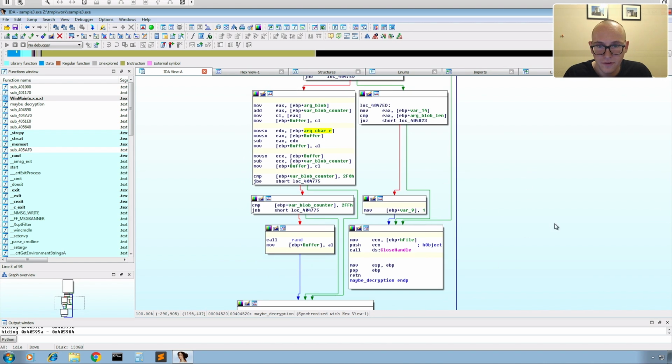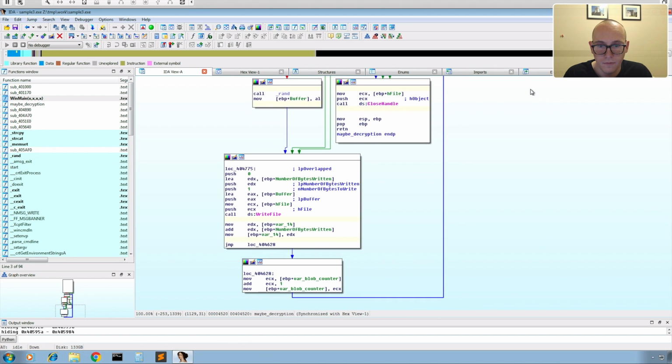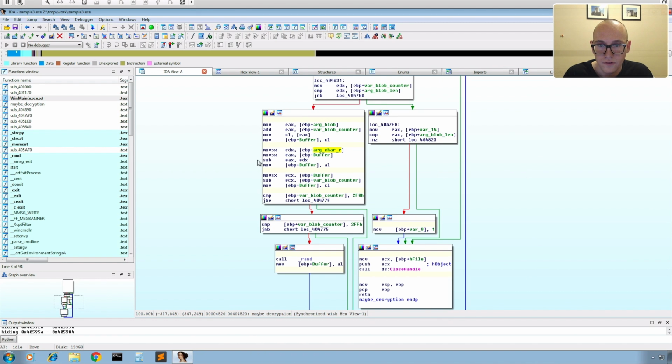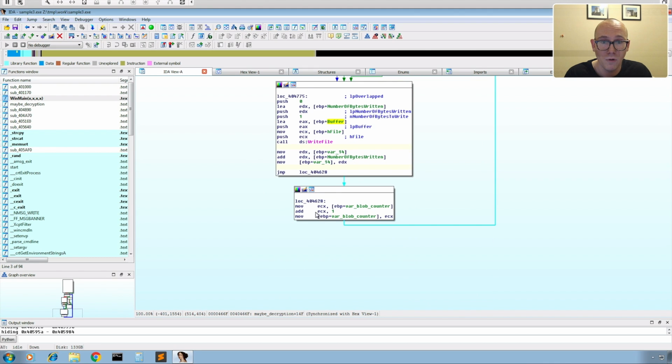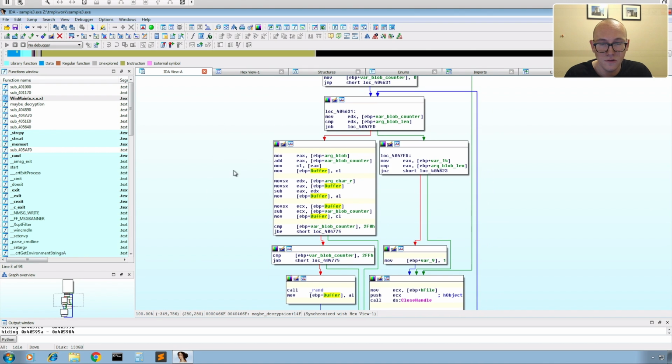So what they're doing is they're actually subtracting R from, where were we here in our loop? So here's our sub, edx is char R. So we move R into edx. We move buffer into EAX, and remember buffer contains the first byte of blob, or whichever byte of blob is pointed to by blob counter, which we saw down here is incremented by 1. So it looks like they're looping through that big binary 1 byte at a time, and they are subtracting R from each one of those bytes.